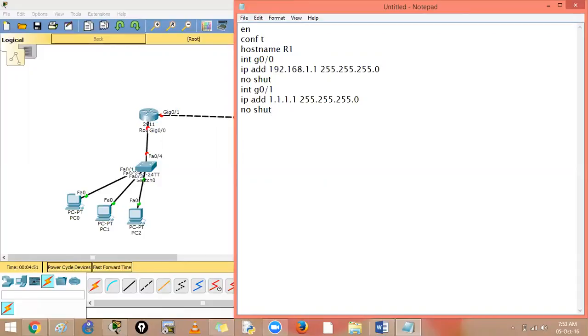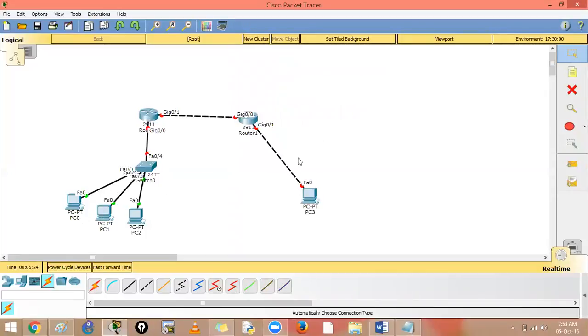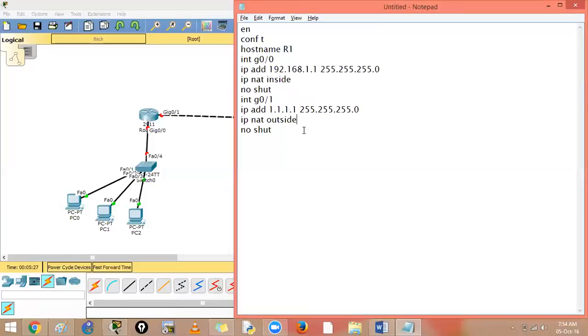The difference over here is that on interface gigabit 0/0 you have to say ip nat inside. This is my internal network, so you have to specify ip nat inside on this one. And on the external side, on gigabit 0/1, you have to say ip nat outside. These are the very basic requirements of having NATing. But we'll do the NATing later on. First, I will have communication from end to end. We have to have this PC pinging this PC first. Then we will do the NATing.